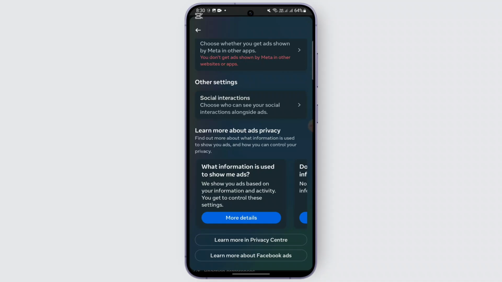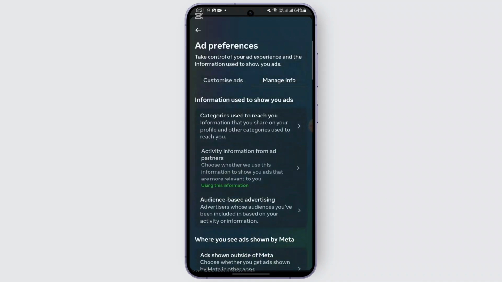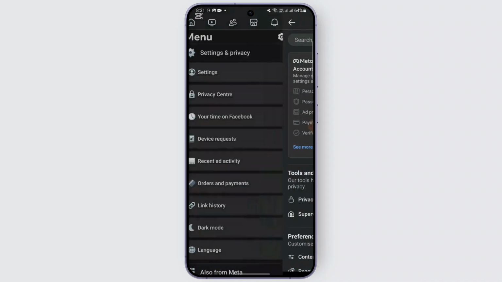After that is done, that is basically the settings that you may apply in order to remove the ads from Facebook. So follow those methods in order to block ads.